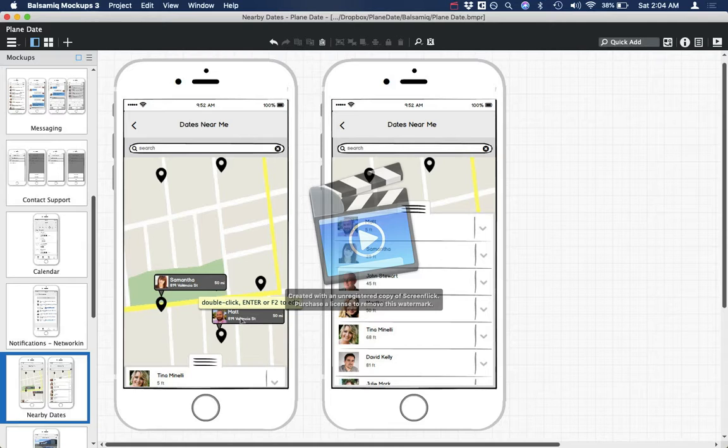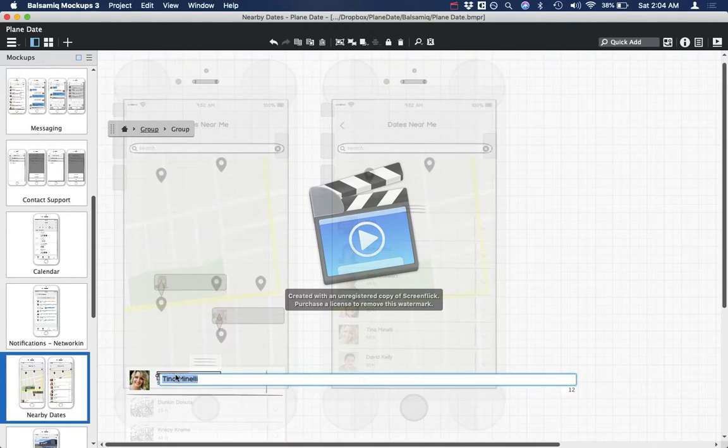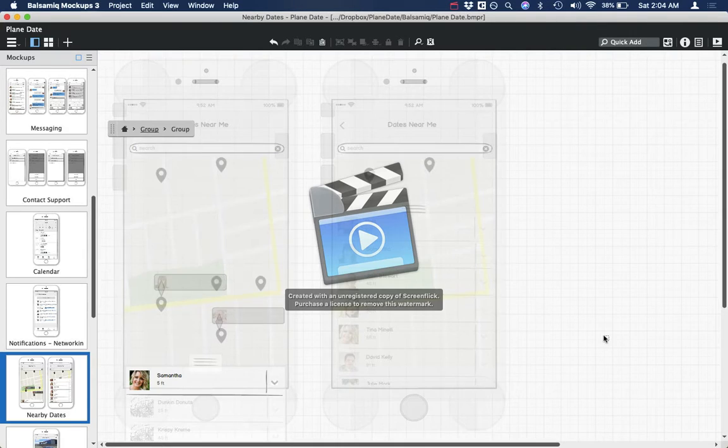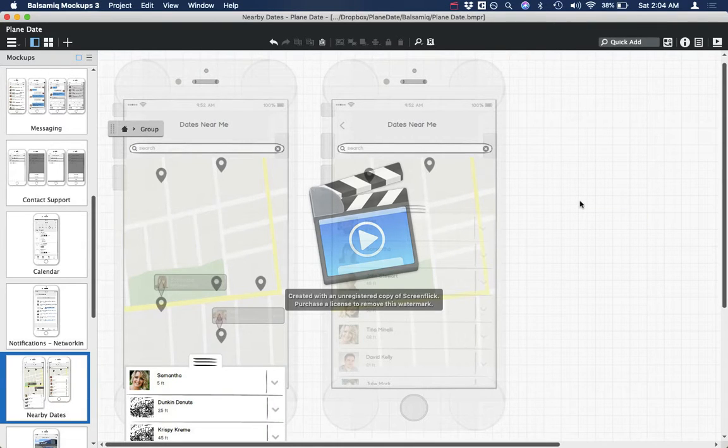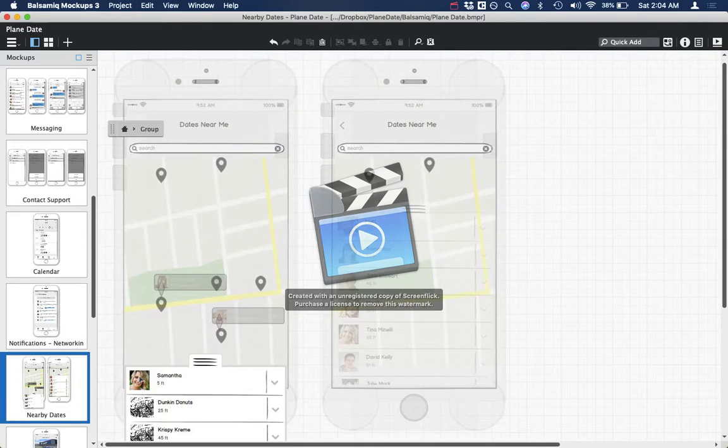If I tap on Matt, the picture here should be Matt. If I tap on Samantha, so we made a mistake. So this should actually be Samantha, like that. So that is, and the image also needs to change accordingly.